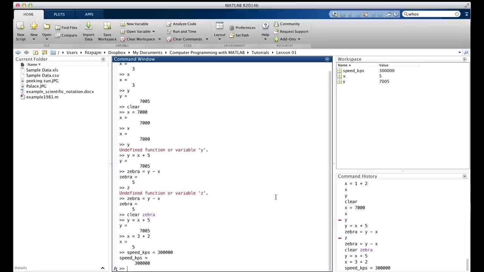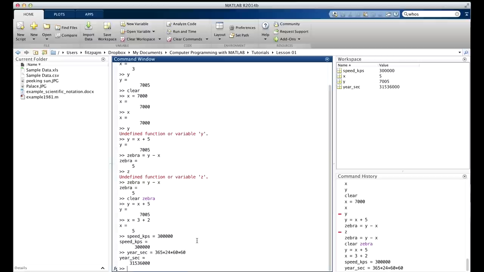Okay, back to the calculation. To compute a light year in kilometers, we multiply the speed by the number of seconds in a year. First, let's put the number of seconds in a year into a variable. I'm going to call it year_sec. And that's equal to the number of days in a year, which is 365, we'll forget about leap year, times, and we use the asterisk for times, the number of hours in a day, which is 24, times the number of minutes in an hour, which is 60, times the number of seconds in a minute, which is also 60, and there's the number of seconds in a year.